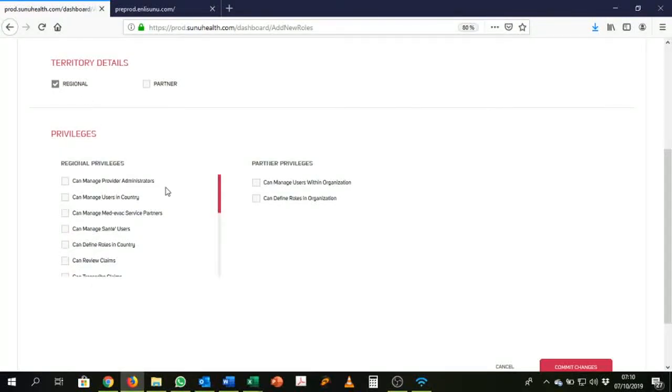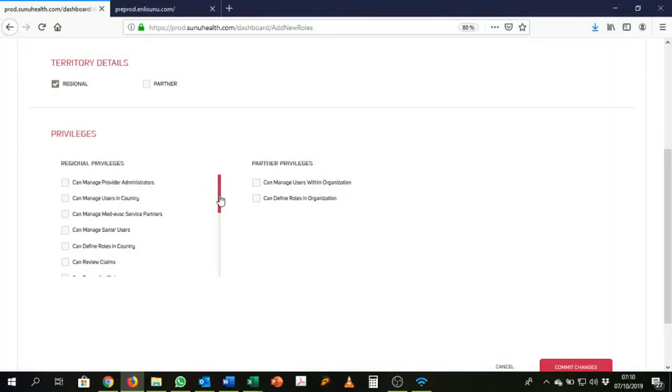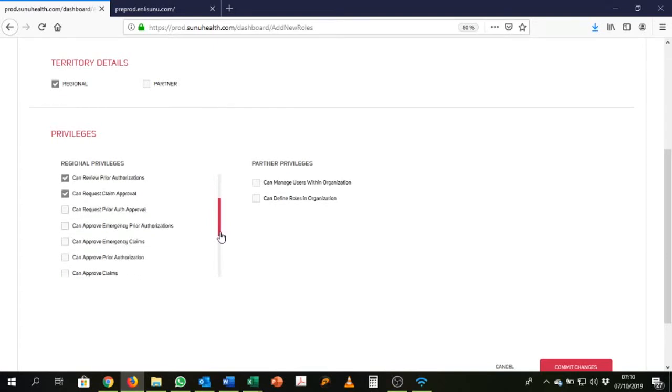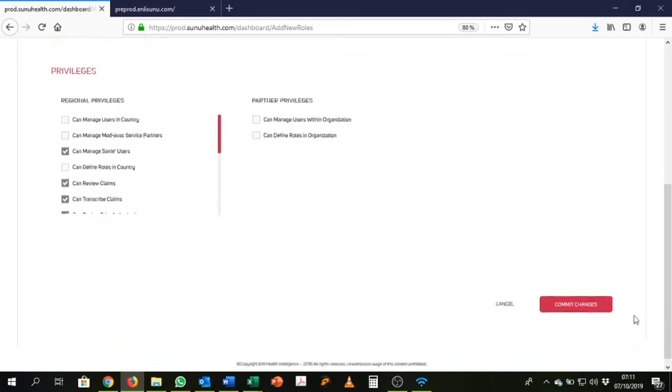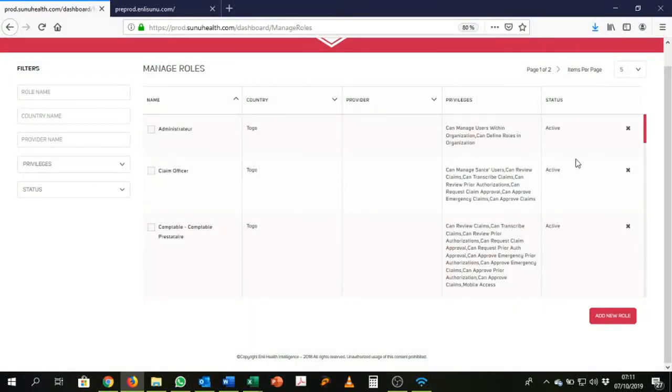After choosing the territory, you must choose now the privileges that this kind of role has. What kind of privileges does a claim officer have in the software? It can, for example, manage center users, health users, sorry for the translation, can review claims, can transcribe claims, can review prior authorization, can request claim approval, can approve claim, yes, can approve emergency claims, just for an example. And we save the changes. Now we have created the role claim officer. And for this role to be active, you must remember to check active. It was the first check we make before choosing the various privileges.